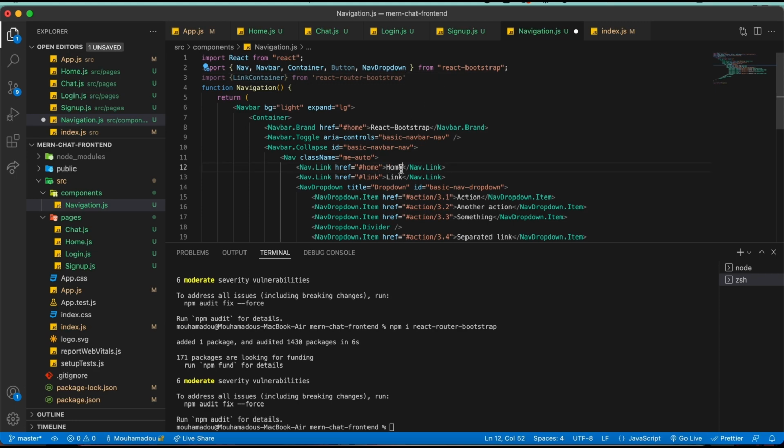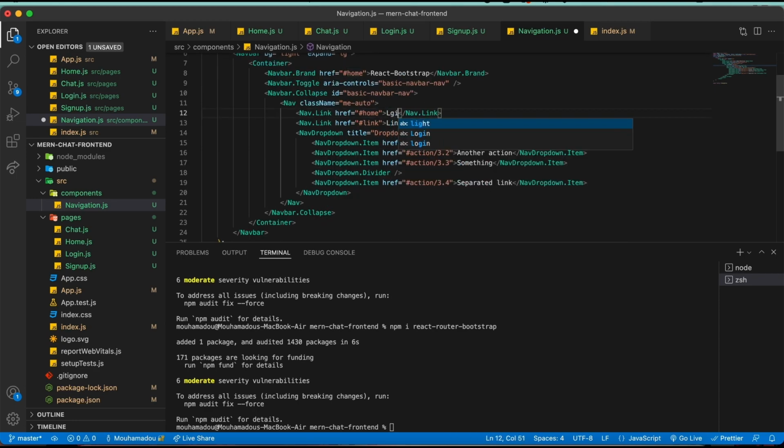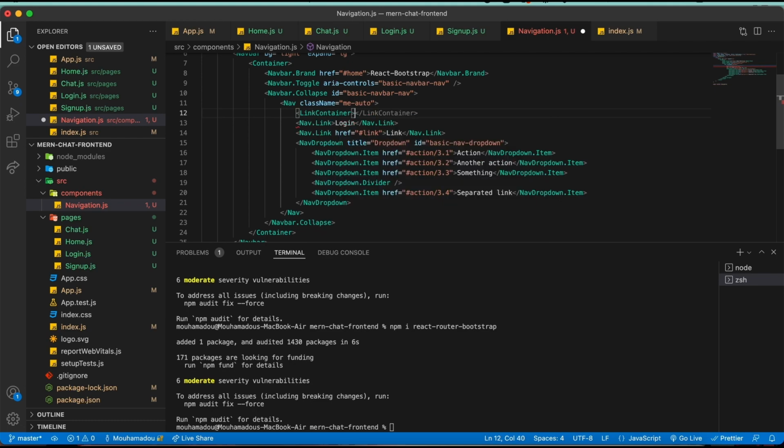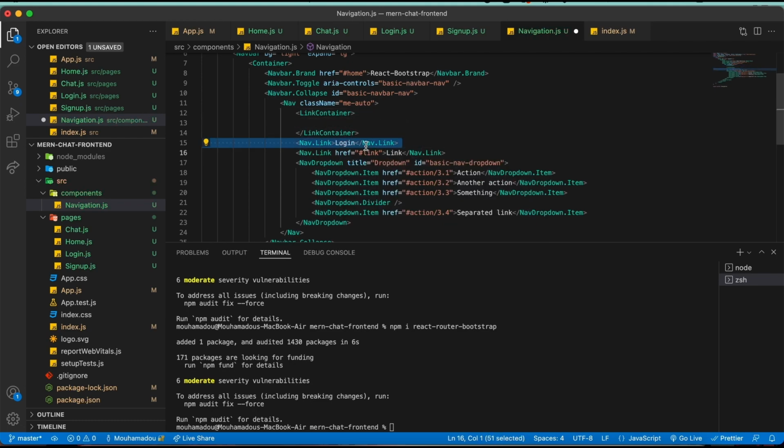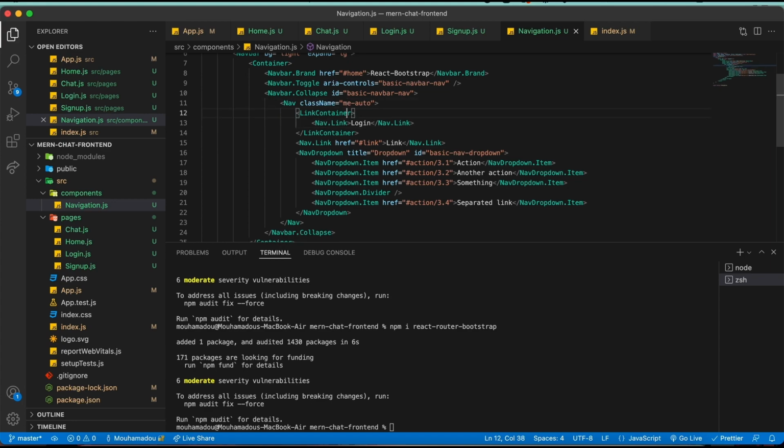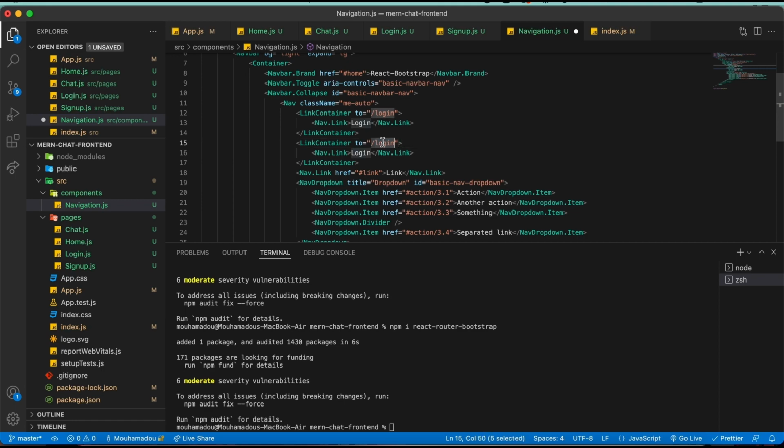So for the login, for example, say login, and instead of having this nav link, let's remove the href and just have it in between LinkContainer like this, and the LinkContainer will now have a to attribute, and that will point to /login. Do the same for the chat. So I'm just going to copy this, paste it below, and we have the chat, and we say chat.